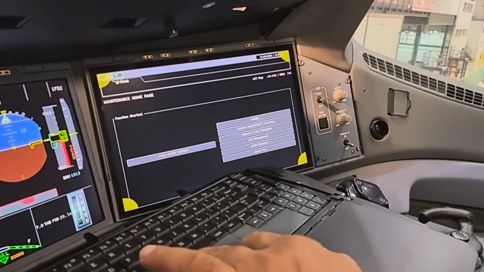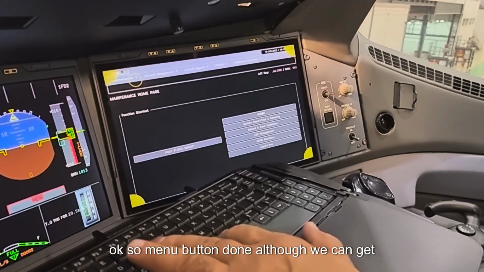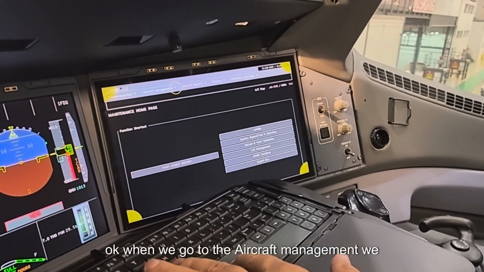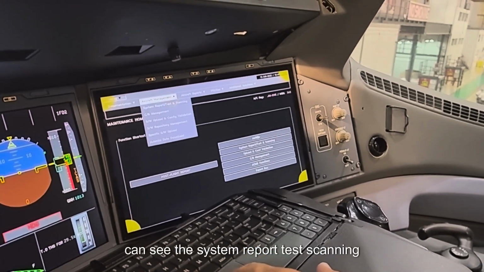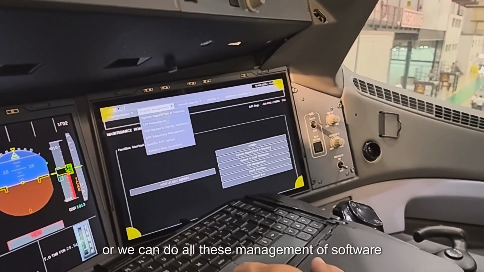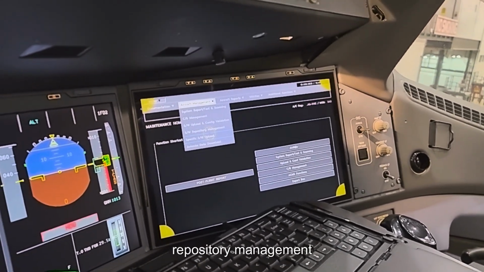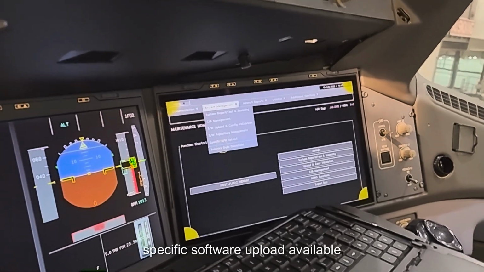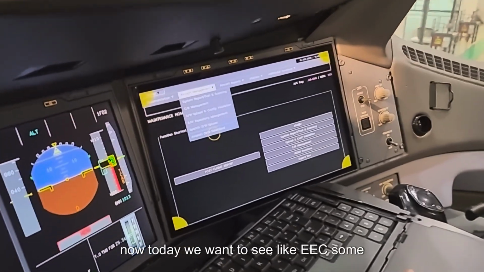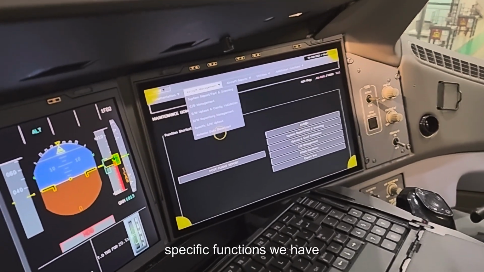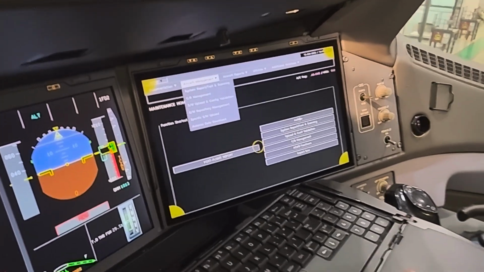So, the menu button. Although we can get, like, fault management. When we go to the fault management, we can see the system report test, scanning, or we can do all this management: software upload, configuration, validation, repository management, specific software upload, everything. Now today we want to see, like, the EEC, some specific functions we have. Okay, we will see what we have.